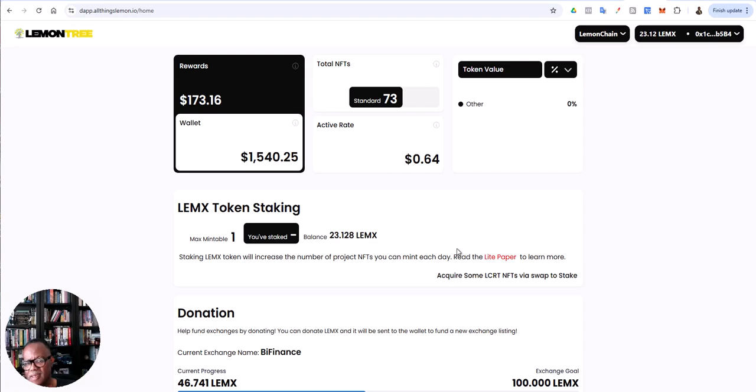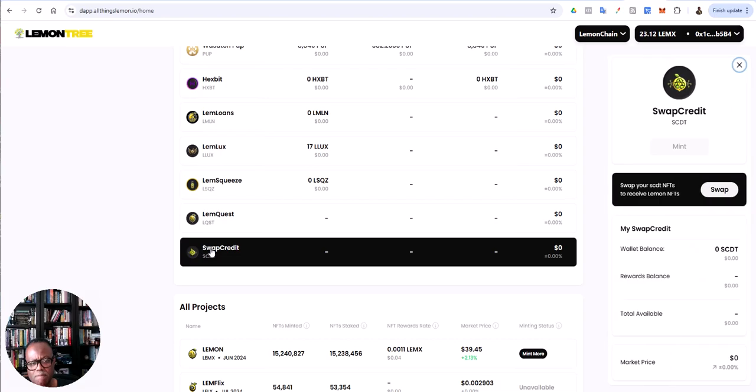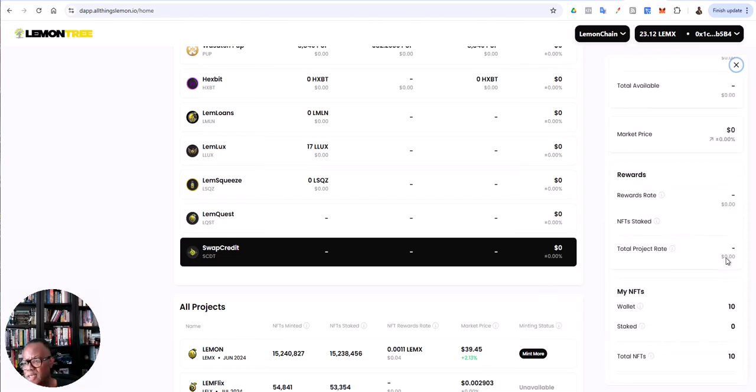And I'm going to scroll down to swap credit. And it shows I have 10 in my wallet. So what happened here is I did the quantity of 10 and it just twirled and twirled and twirled and didn't do anything. What I should have done was refreshed up here, and it probably would have come back with the 10. Now I did it again, and it may end up giving me 11 instead of the 10.